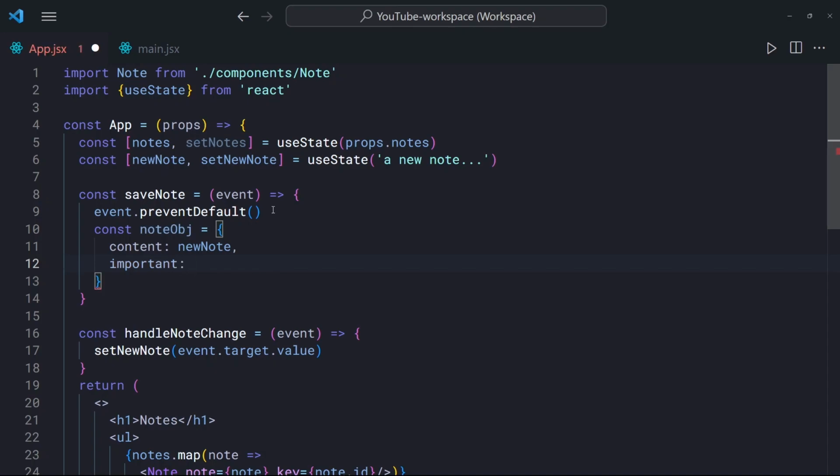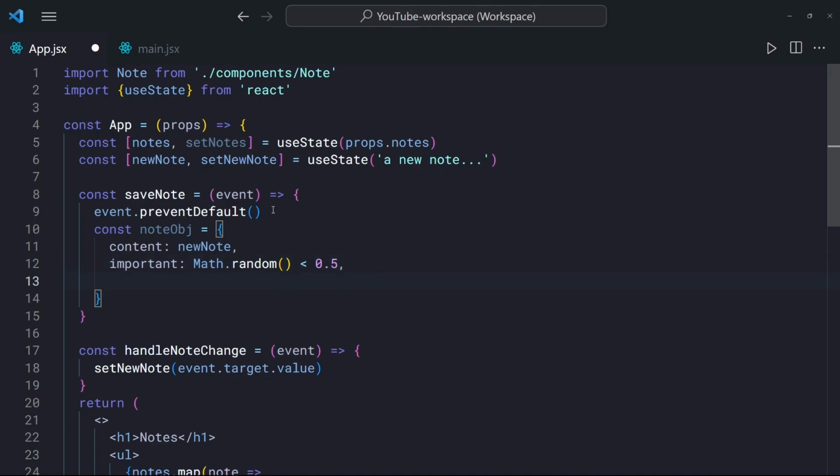For now, we're simply going to generate a random important. So we're going to use the random function, and we're going to have a condition which says less than 0.5. So we're going to get a random number. If it's less than 0.5, our important attribute is going to be true. Otherwise, it's going to be false. And finally, we're going to give it an ID. For now, the ID is going to be the length of our notes plus 1. So it's going to be added at the end of our notes.